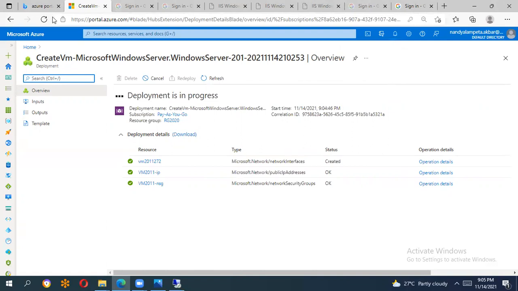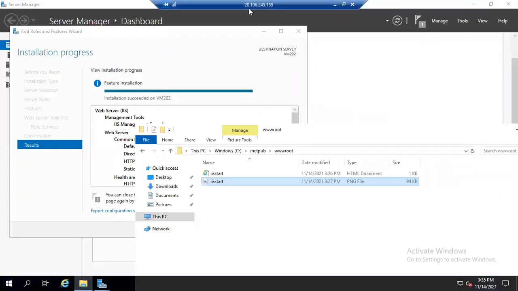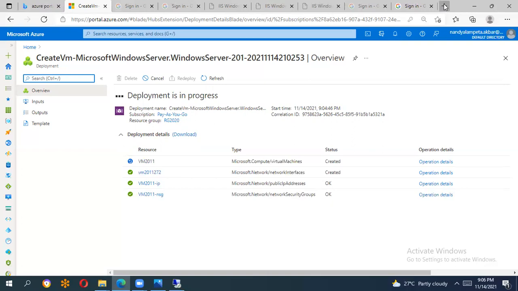So we have to repeat the same steps that we did for the first virtual machine. We have to go to the respective virtual machine, take the respective IP, get the RDP, and log into the server. We have to install a web server and then access it. If you remember, this is the first IP, 20.106.245.159. If you want, I can give it a try here.